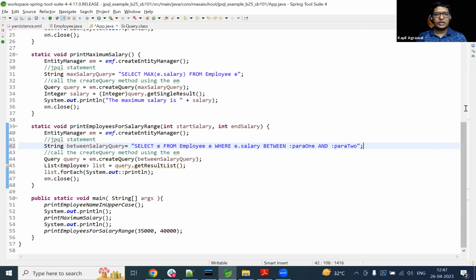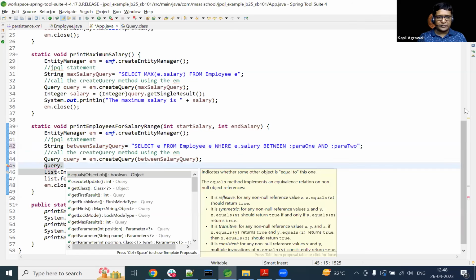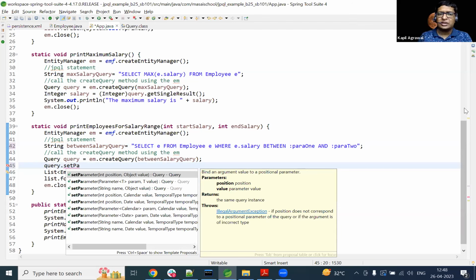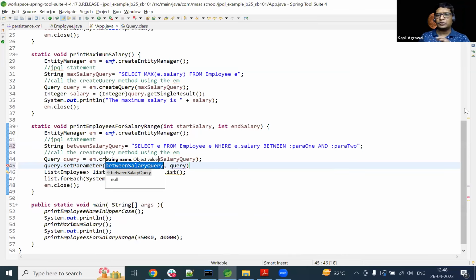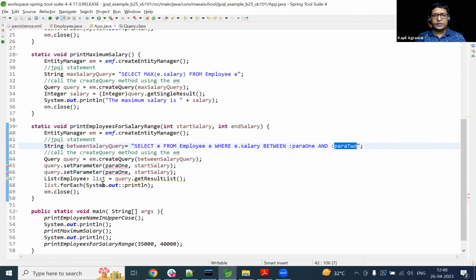Now, okay, the variable name is there, the query is there, and the create query statement is also done. But how do we specify the parameters? Using the query object, there is a method available called set parameter. In set parameter, there is a version where you can specify the name and the value. The name of the first variable is para1, and its value will come from the start salary. Similarly, the second parameter is para2, and its value is the end salary. Parameter is a name, so it is good to put it in double quotation marks. Getting my point? How this is working?